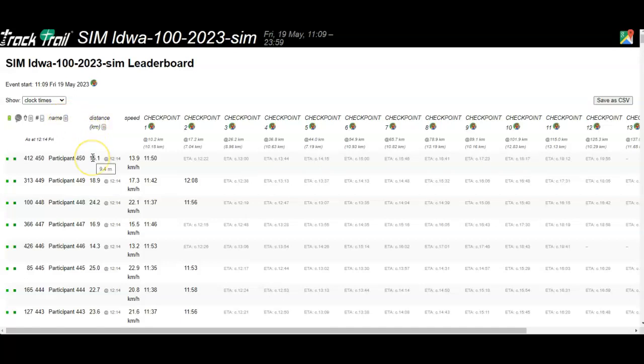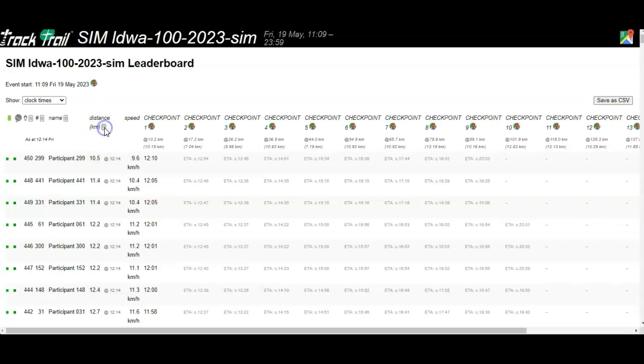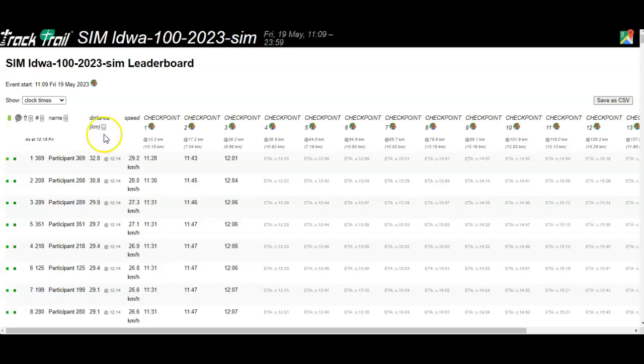There's the distance that they've traveled so far. Again, you can rank that in distance order, or the least distance order by clicking it again. It shows the last time the tracker sent an update. Then you've got the speed, which will be either in kilometers or miles per hour. And finally, the times that they reach each checkpoint. For those that they haven't reached, the grayed out ones show their ETAs.